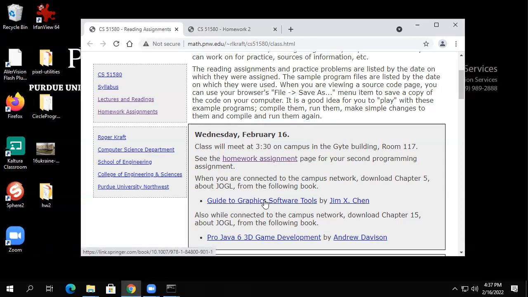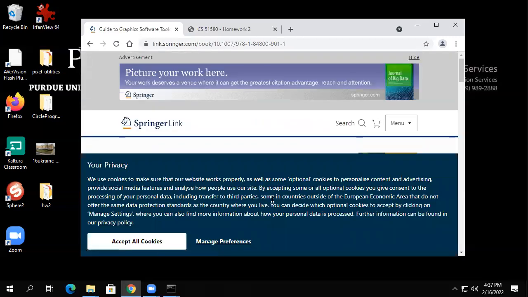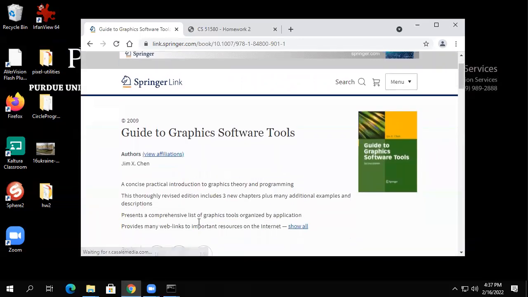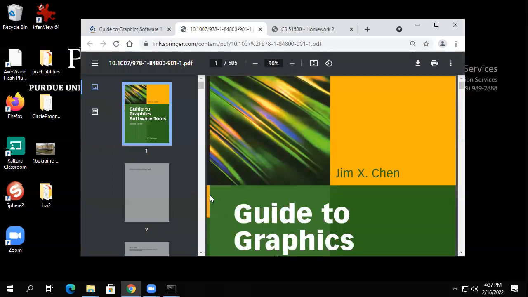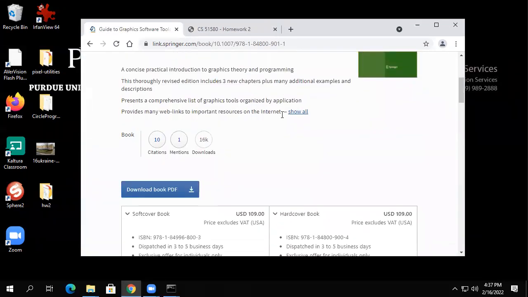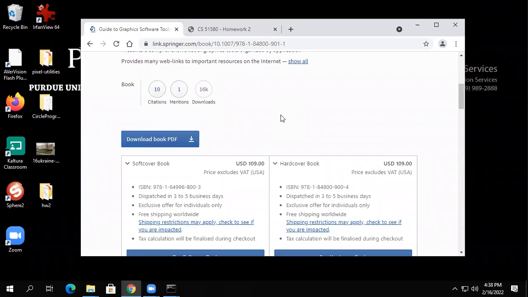Purdue Cal has a license with a publisher called Springer Verlag. We have a site license to their books, and if you're on campus, you can download them. See, I can just download that whole book. It's 585 pages, on campus. If you're off campus, this won't work. If you go to this page from off campus, you'll be asked to pay for the book. So be careful. I'm not telling you to pay for these books.